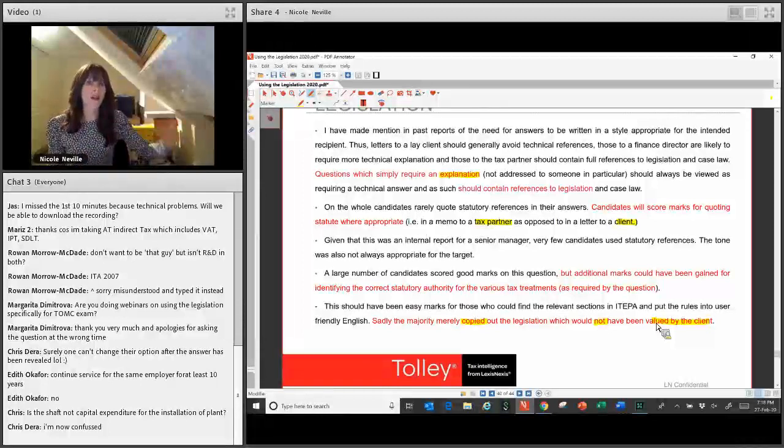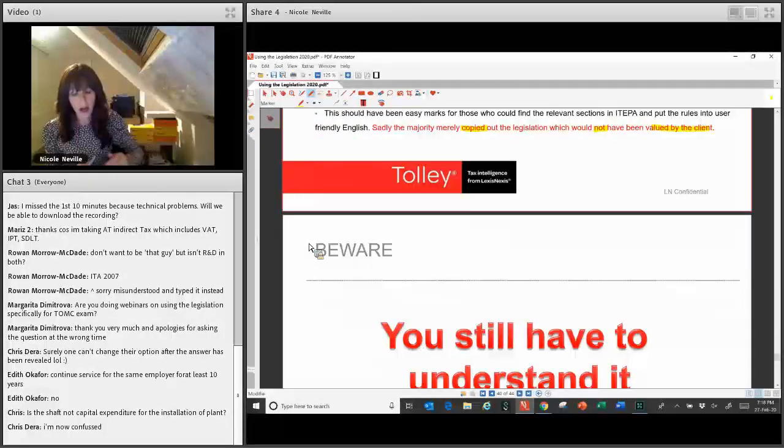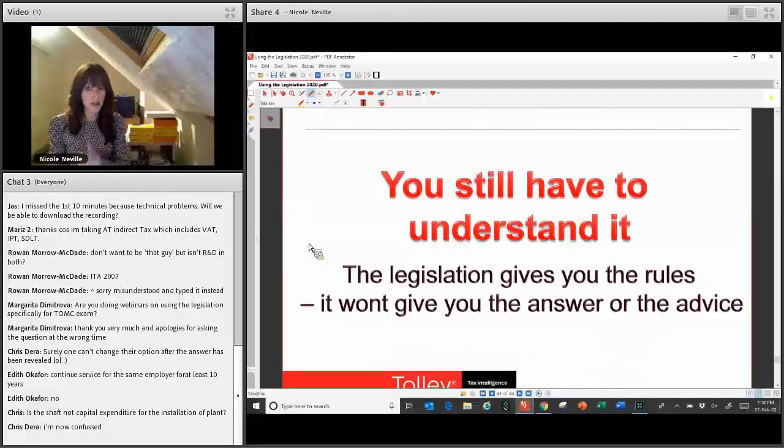So we had a client who wanted to know whether his subscription for shares would qualify for EIS relief. We had a client who wanted to know if his various items of capital expenditure would qualify for capital allowances. It's not good enough just to copy out the legislation. You need to find the relevant bits of legislation to help you and then relate it to his scenario. So legislation is hugely helpful, but you've got to be able to understand it and then use it to provide advice.